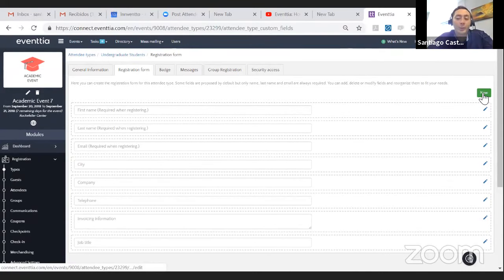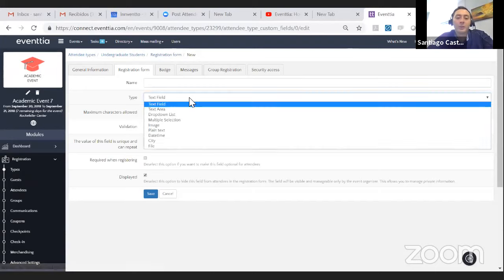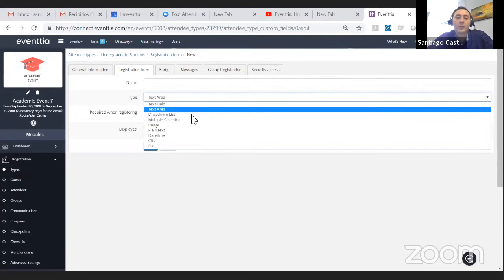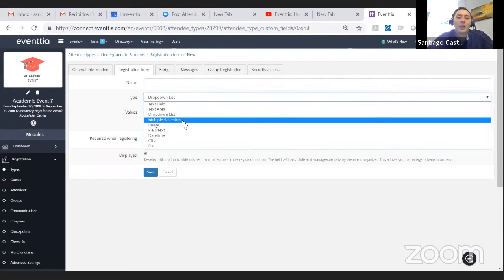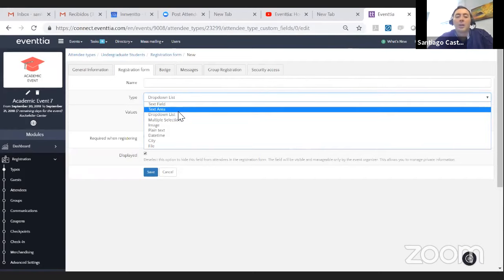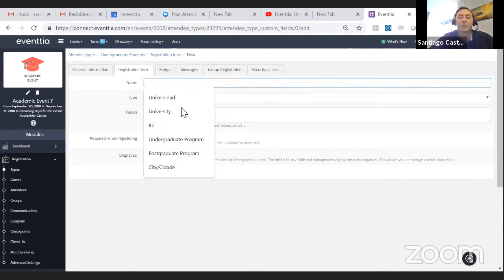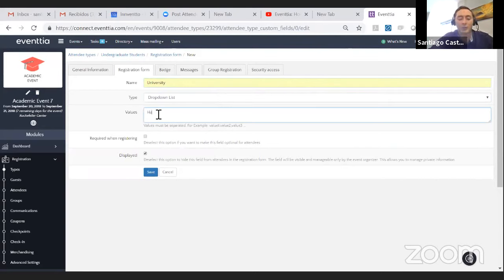But I can also create new forms, new spaces. So I can create some text field, text area, drop down lists, multiple selections, images, plain text. I can also ask for date and times, which is quite useful for hotels, for example, the city, and I can also have the file space. So we're gonna start making a drop down list. Here we're gonna say university. We're gonna just name some big Ivy League universities. So I'm going to say university can be Harvard, MIT, Stanford, or Berkeley.